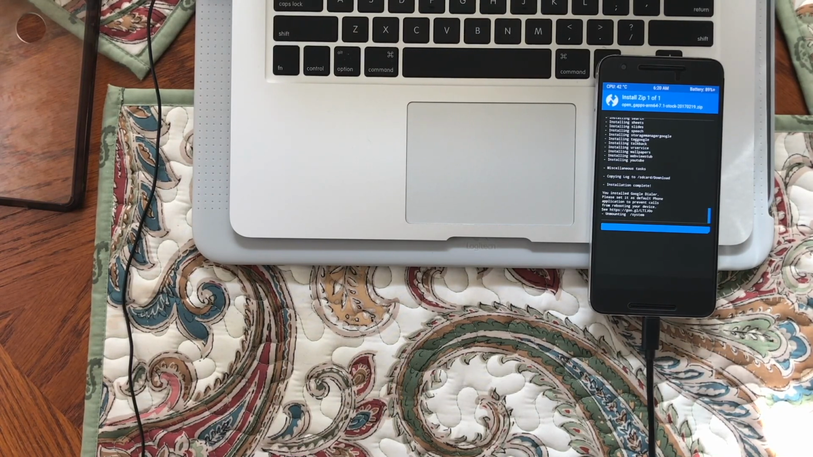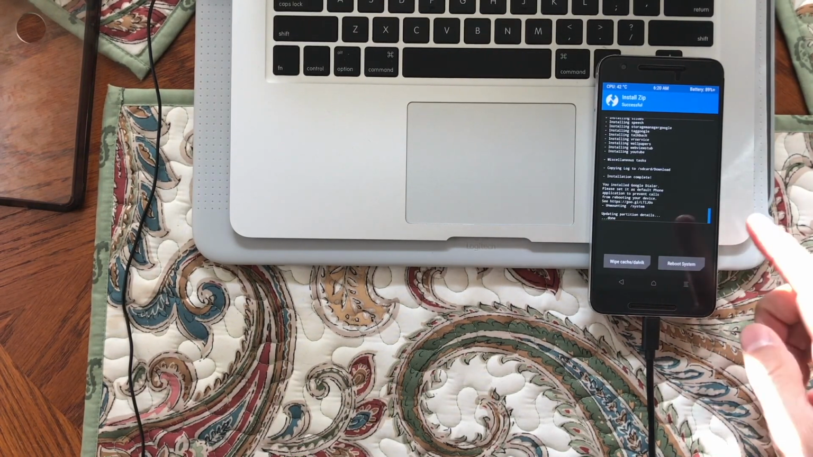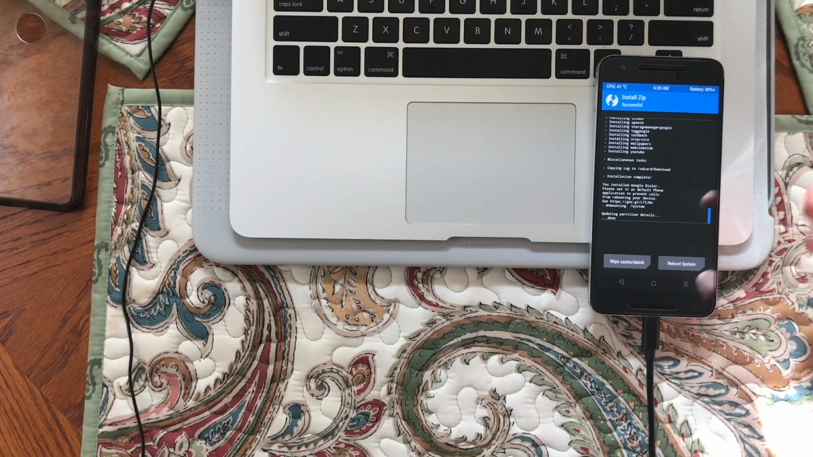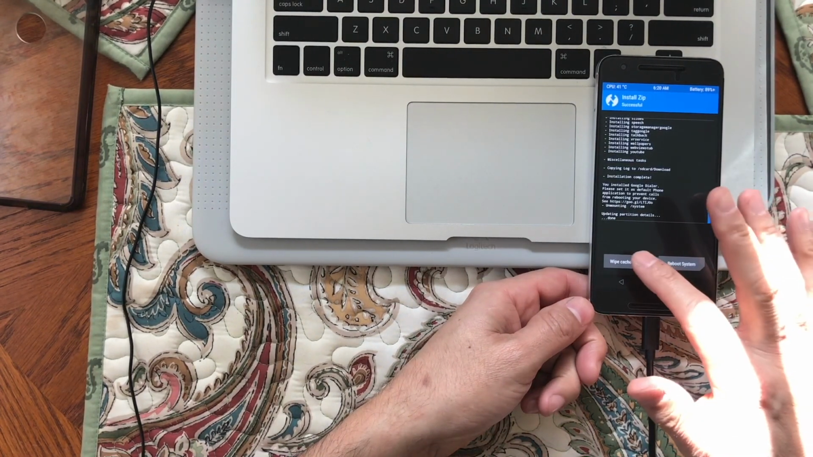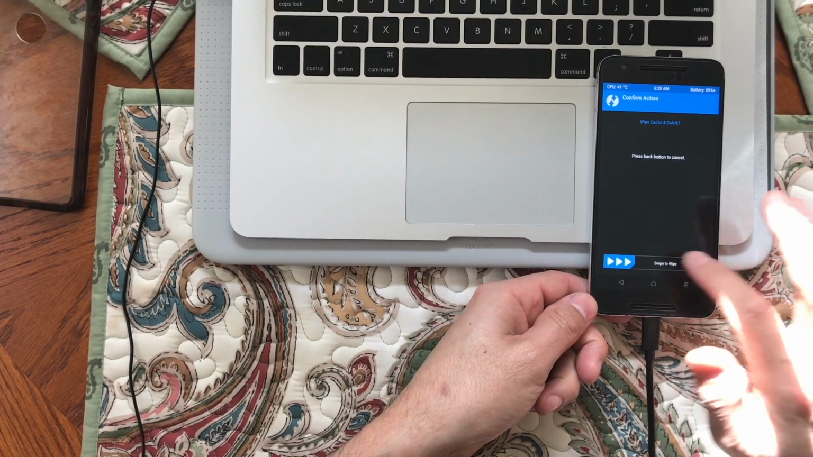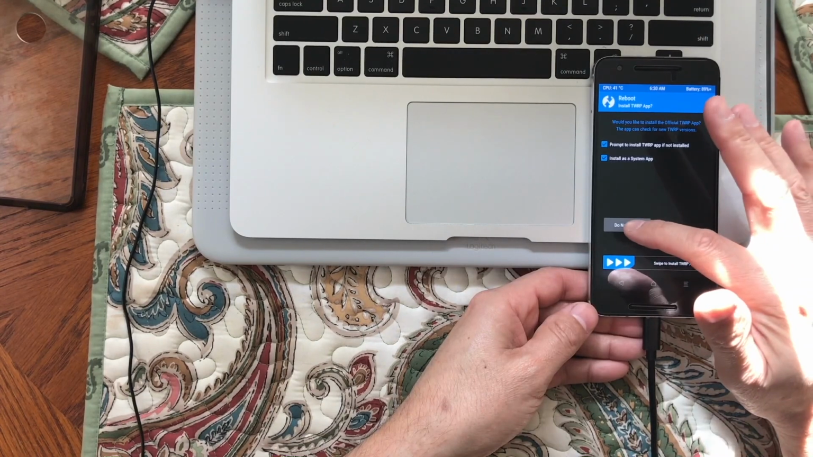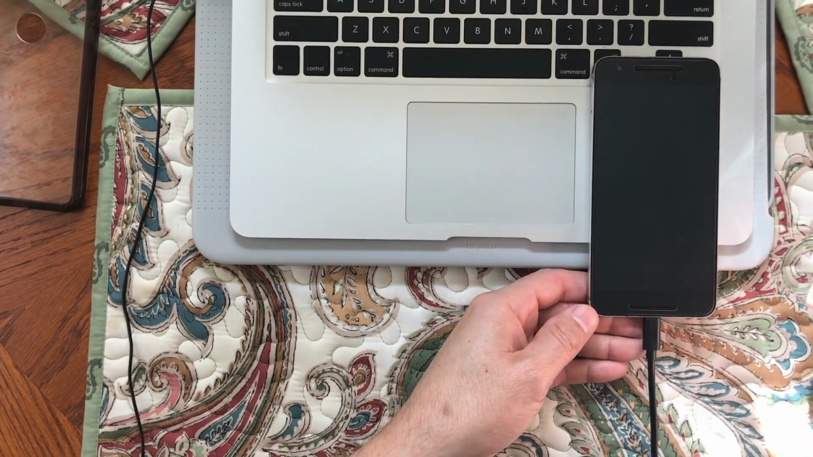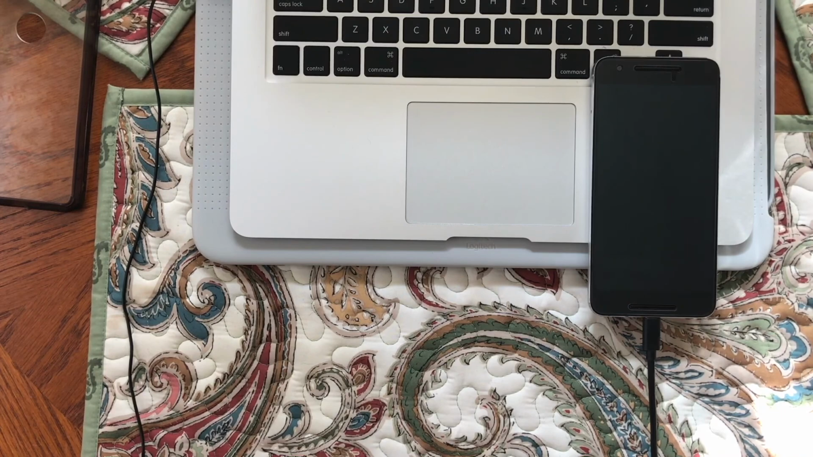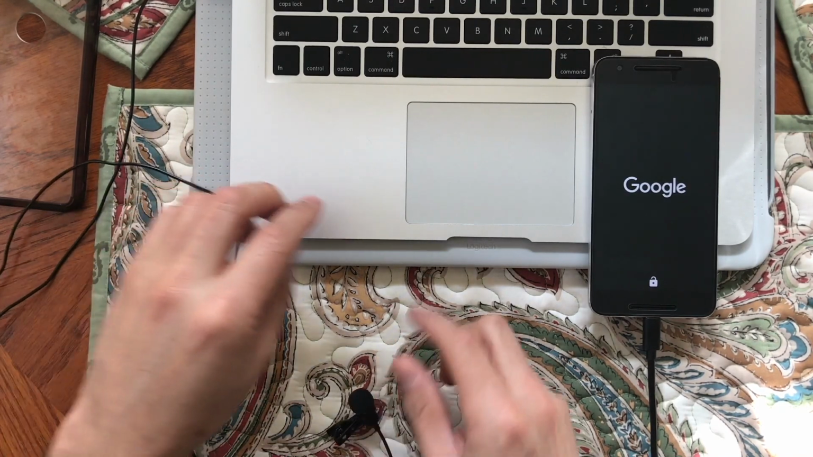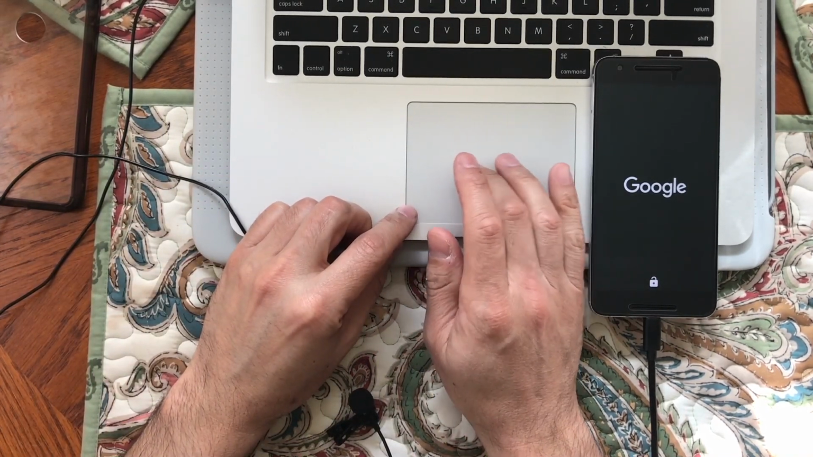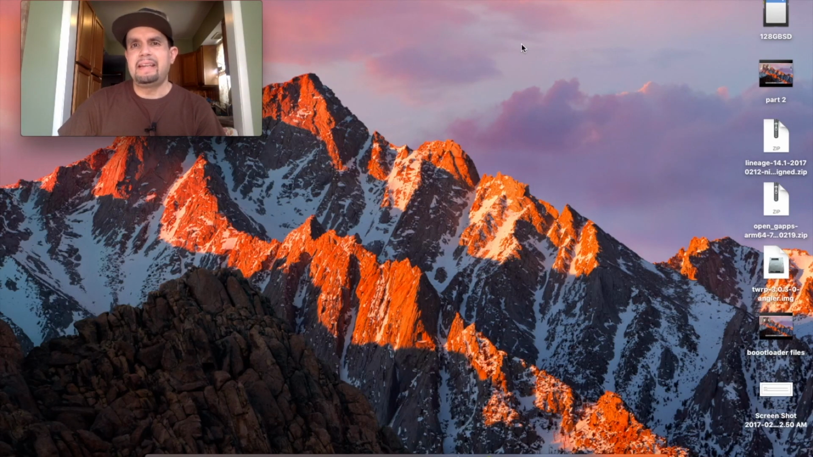All right, so now installation is complete. So what you want to do now, I always do this, is you want to wipe Dalvik and then hit reboot system. Do not install is what I select. So now it's going to reboot and it's going to come back up. So everything is ready to go. It flashed over and now we're waiting for first boot. It may take up to 10 minutes, first boot.